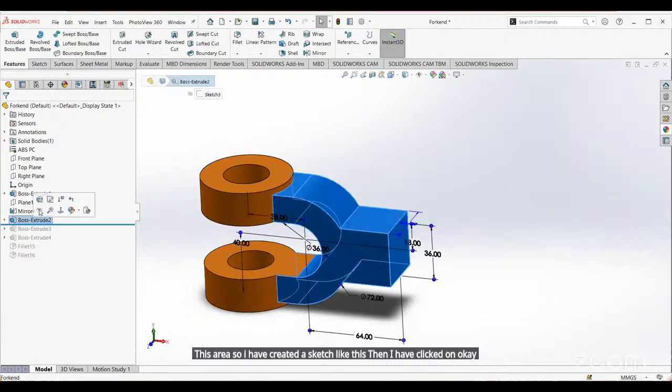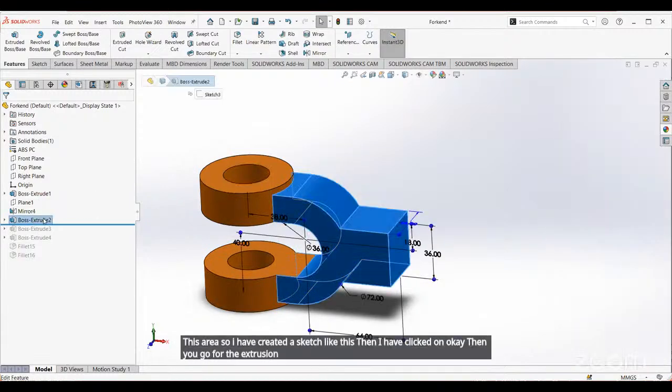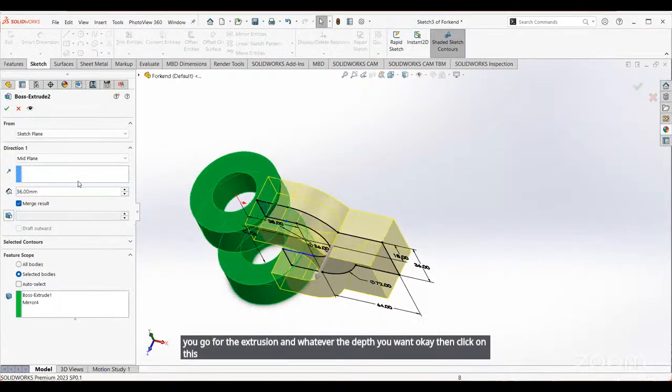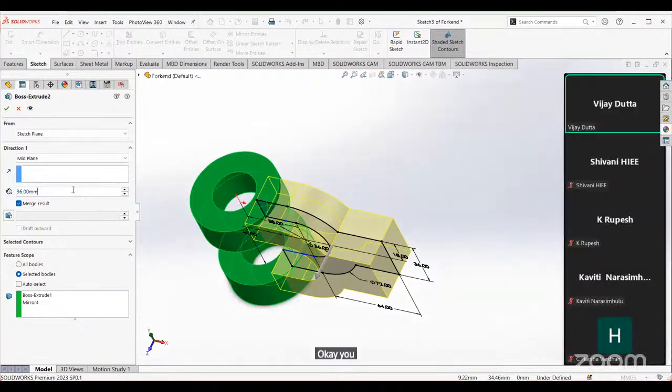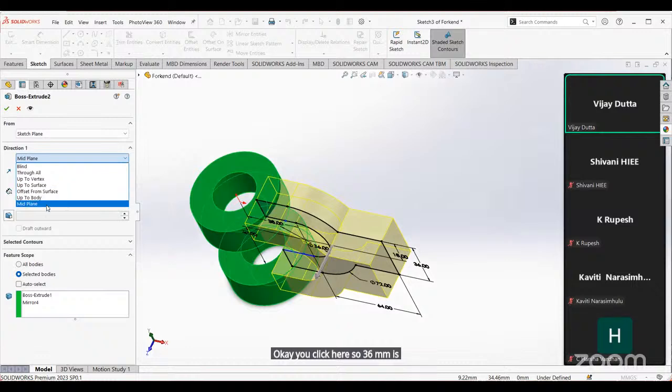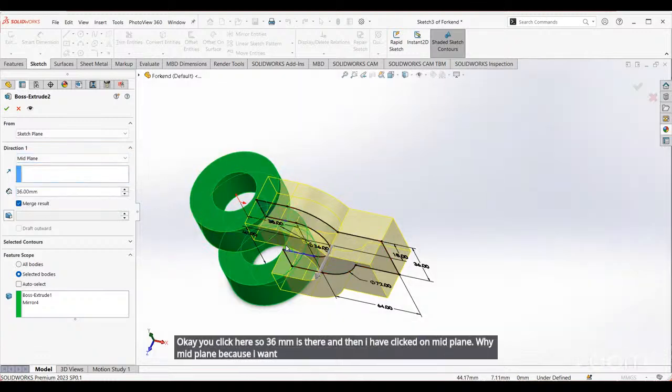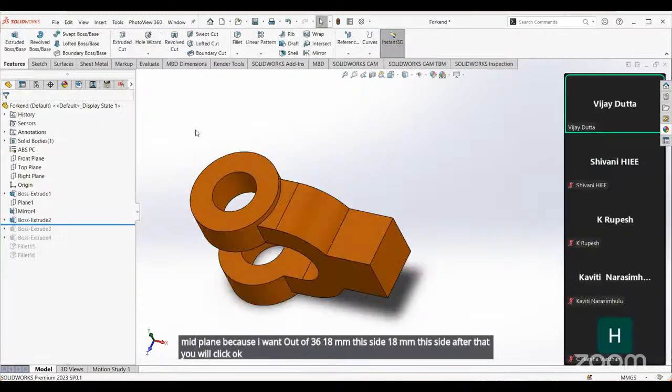Then you go for the extrusion with whatever depth you want. For this part, the depth is 36 mm. You click here, the 36 mm is there, and then I have clicked on mid plane. Why mid plane? Because I want, out of 36, 18 mm this side and 18 mm this side. After that, you will click OK. So this is one more feature.